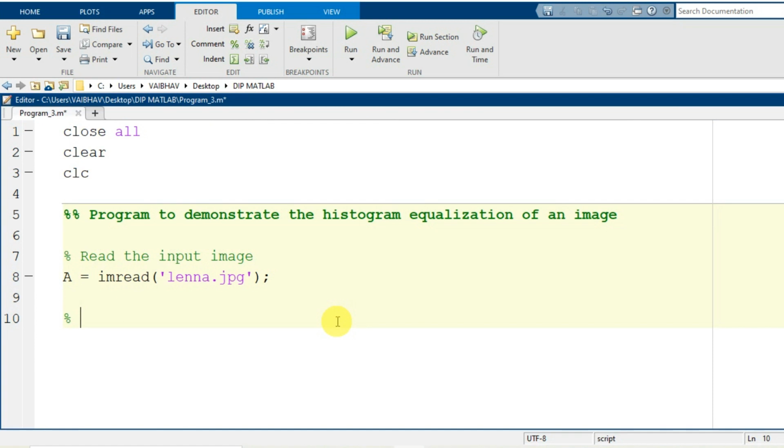After reading the image successfully, now I will go for the equalization of the histogram. So I just mention here histogram equalization. For equalization of the histogram of the original image, the resultant image I will save with the variable capital B. For equalization, there is a simple MATLAB syntax, histeq, and inside the parentheses we provide the input argument, the original image capital A.